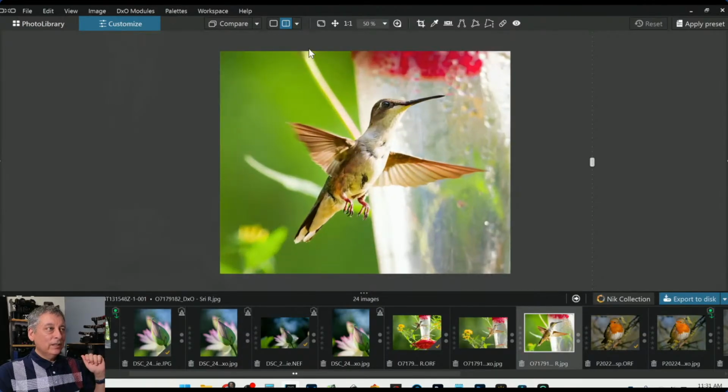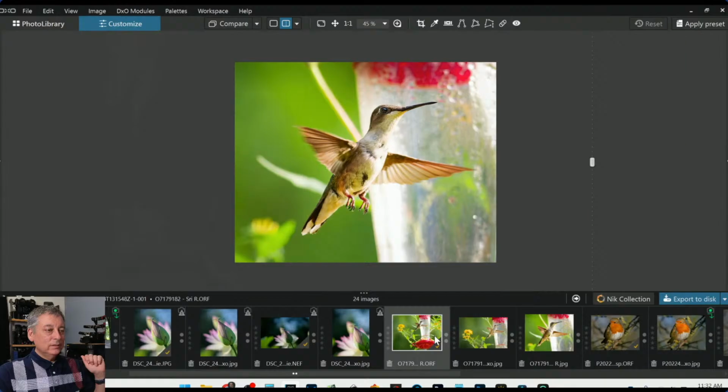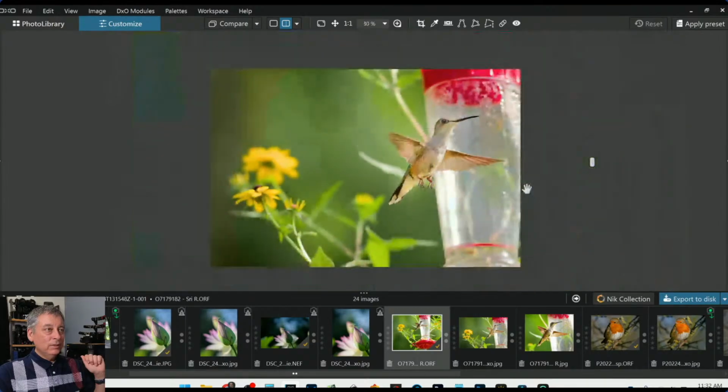If I wanted to take the time, I would get rid of this line here and this line here. But that can be a little tricky.